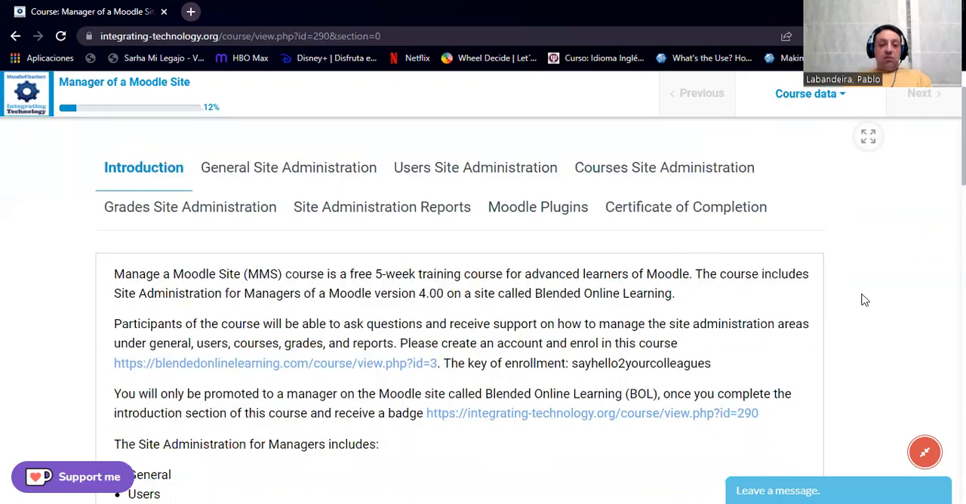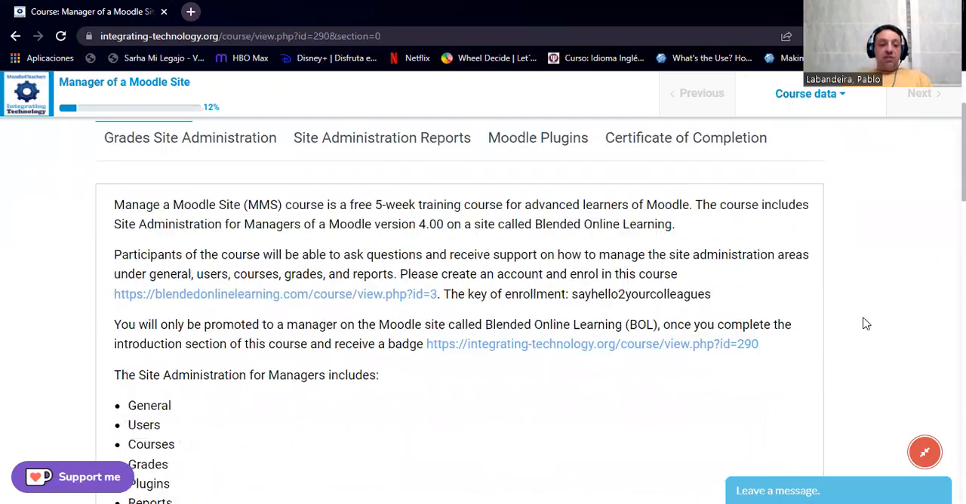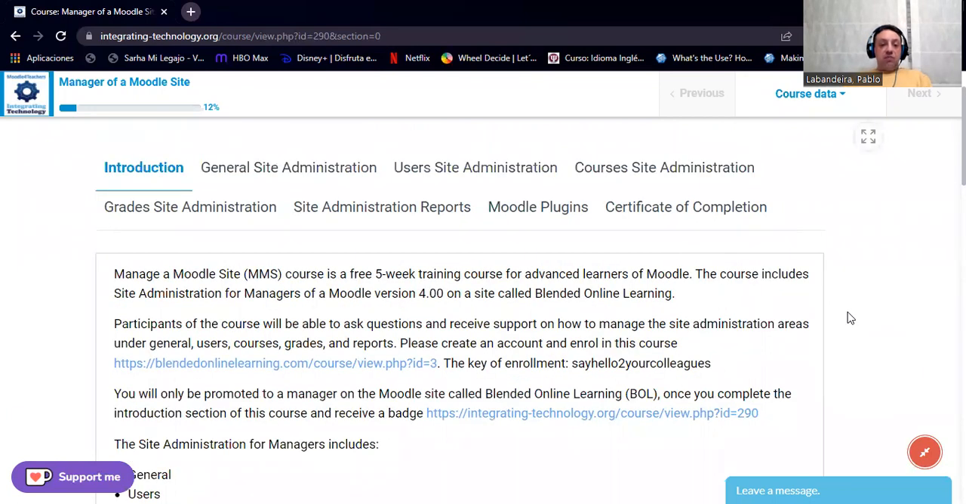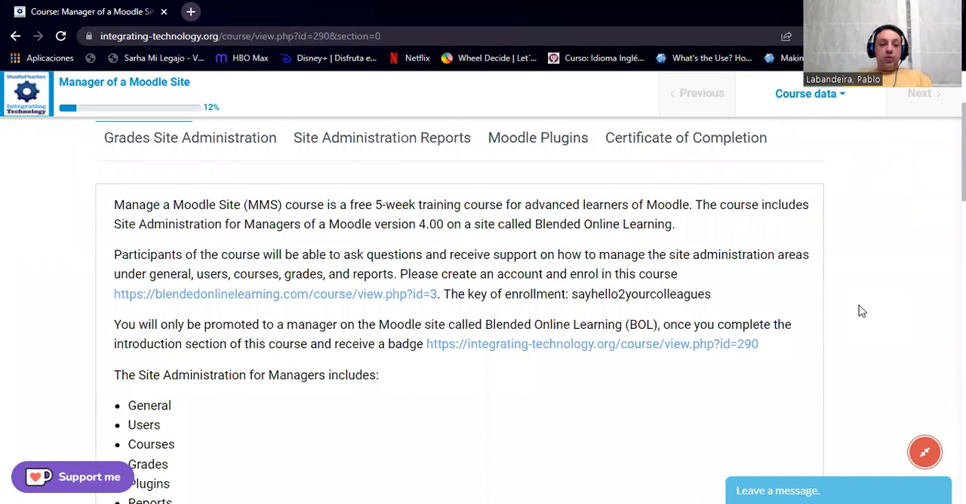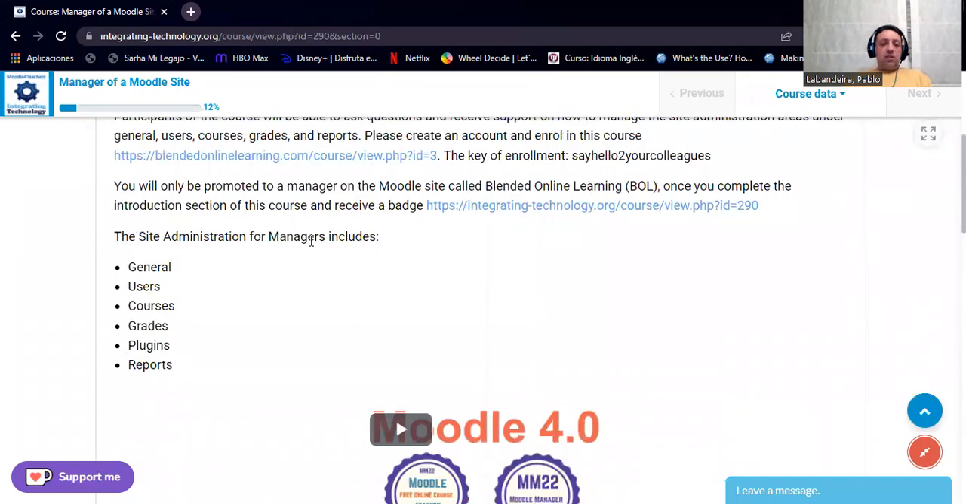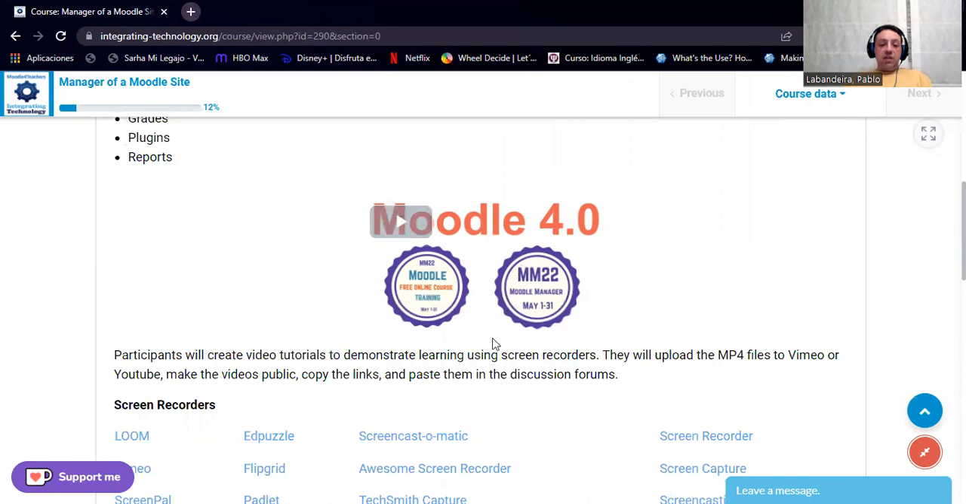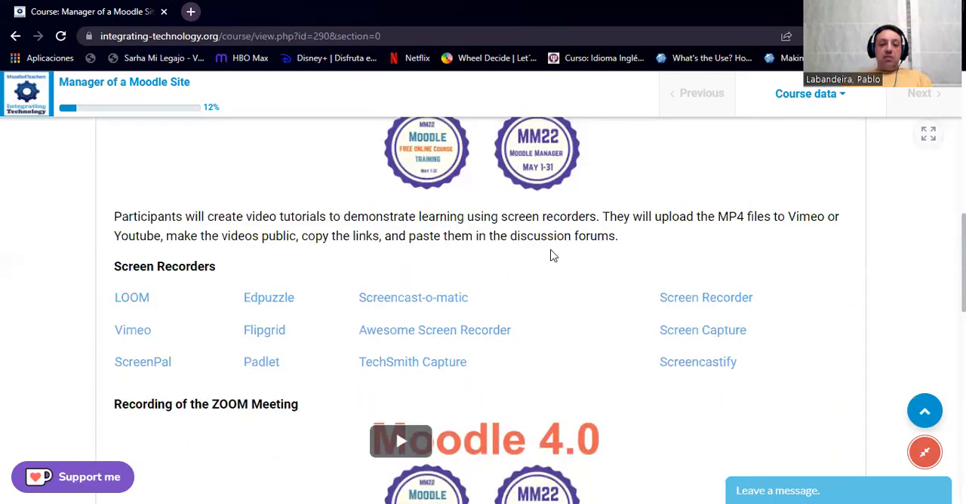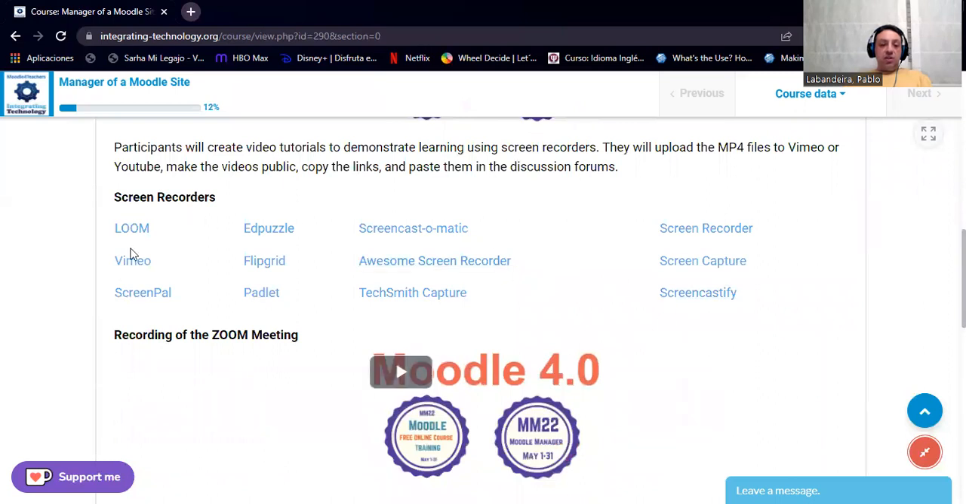And this is what I wanted to do, to show you the different parts of the site. So first, there's an introduction with all the details you need to know about the course and what the site administration for managers includes, which are these different aspects, which we will see little by little. And there's a video by Nelly explaining a little bit about the course and the different screen recorders you can use, right?